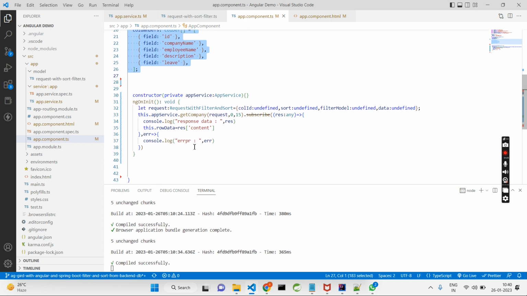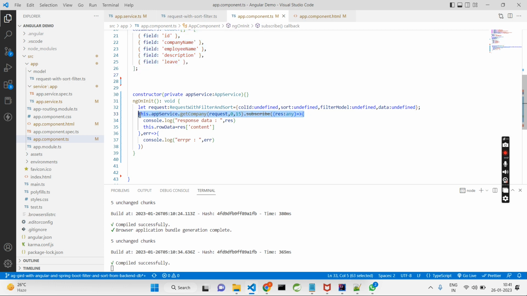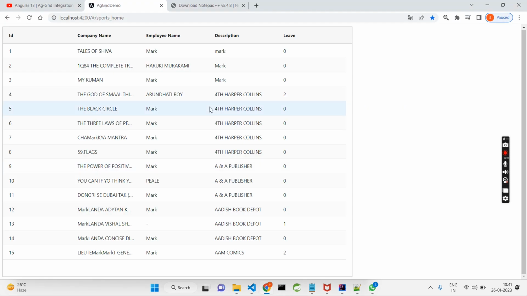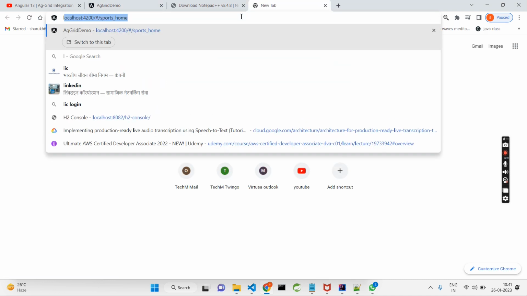Now what I'm doing is I'm just calling an API to show you I have data, I'm able to fetch data from the database. So you can see here I'm calling an API, the app service, and I have the response. I'm assigning that response to raw data. If I run this, you see the data, but you don't see any pagination, and even sorting and filtering, nothing will work.